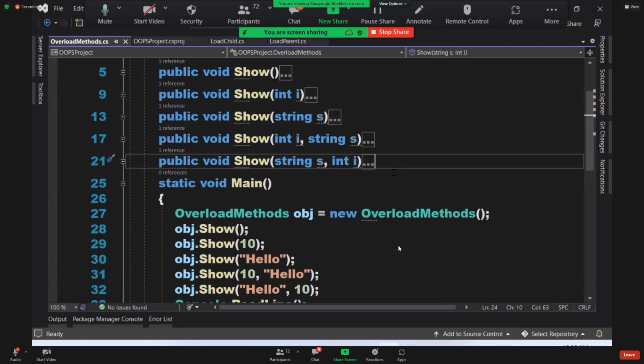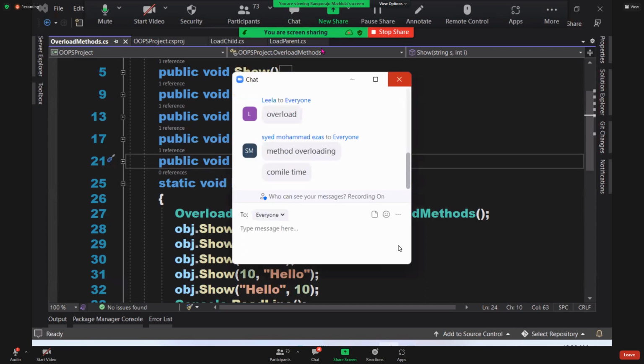Actually, in dynamic polymorphism, which polymorphic method has to be executed will be identified not at compile time, but at runtime. I repeat, it is identified at runtime. Why is it done at runtime? I'll tell you why.